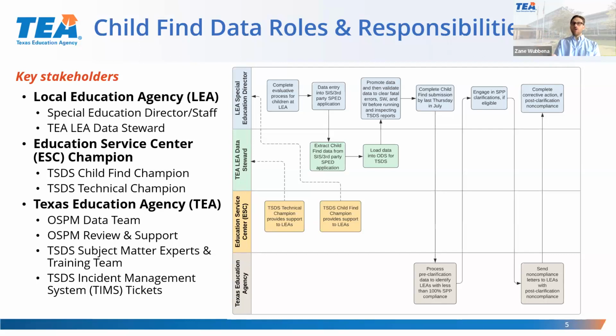And then, of course, if you're still not able to identify how to clear that error, or if you think that there is something wrong in the system, once you've contacted and reached out to your ESC, that's when you're going to submit a TIMS ticket. That TIMS ticket goes through some levels of support. It first hits the TSDS folks and a TSDS subject matter expert. And if they're not able to address it, then it comes to us.